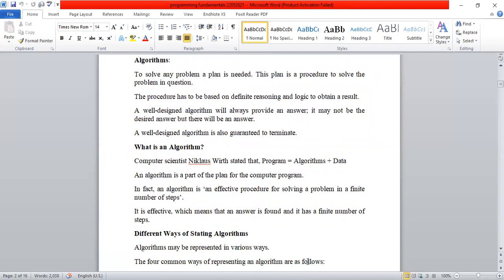So algorithms, as we already discussed, are a series of steps performed to solve a specific function. The procedure has to be based on definite reasoning and specific logic that has a conclusive result. A well-designed algorithm will always provide an answer. If your algorithm is not providing any logical or conclusive answer, it means that there is a problem in the algorithm. If your algorithm is right, you will get the answer.